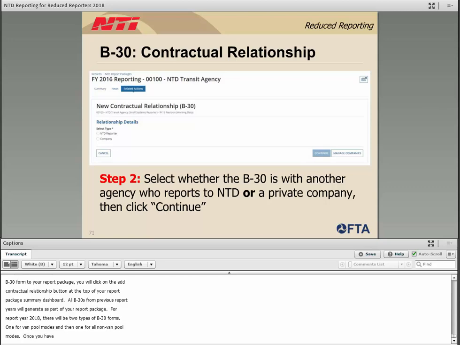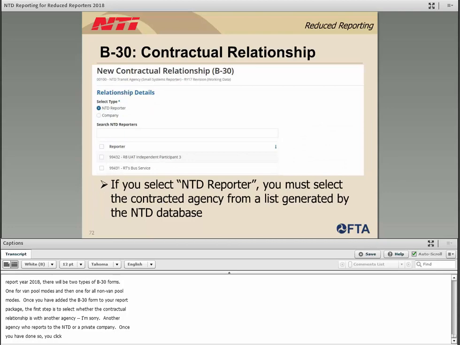Once you have added the B30 form to your report package, the first step is to select whether the contractual relationship is with another agency who reports to the NTD or is a private company. Once you have done so, you will then click Continue. If your B30 is with another entity reporter, you must select the contracted agency from a list generated by the NTD database. You can also search for the provider in the search bar.